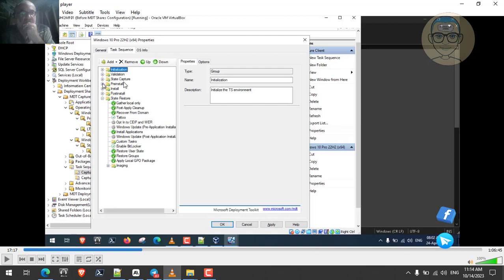These are the steps for every task: initialization, validation, state capture, pre-install, install, post-install, state restore. So these are the typical steps for any task. We need to focus on pre-install, install, and post-install. Pre-install is before installing the operating system. Install is installing the operating system. Post-install is after installing the operating system. State restore is related to the user.